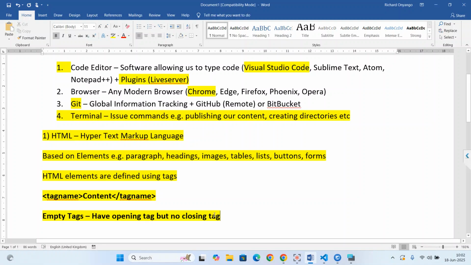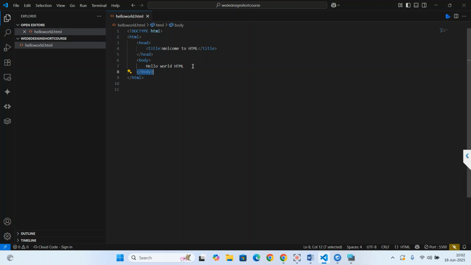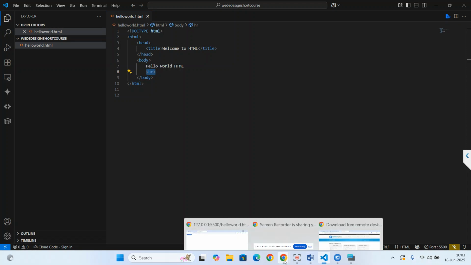I'll give us an example. Let's say, for example, on this page of mine, I want to draw a line below HTML here. So what I'll do, I'll press enter here and I will say open brackets HR, or horizontal rule, then I'll close that. Once I do that, HR is just a tag with nothing. But when I come back to my page, which is already open, let me refresh. You can see now there's a line drawn below HTML, isn't it?